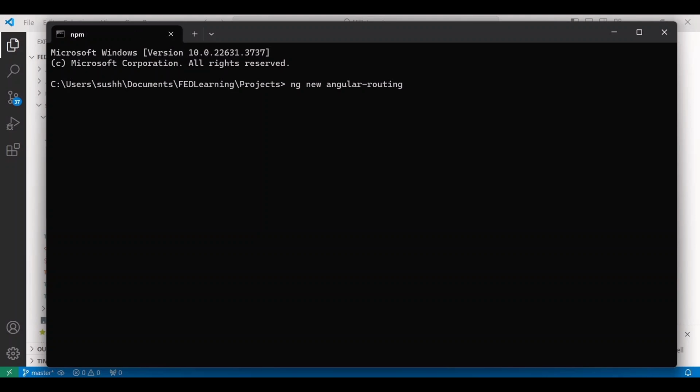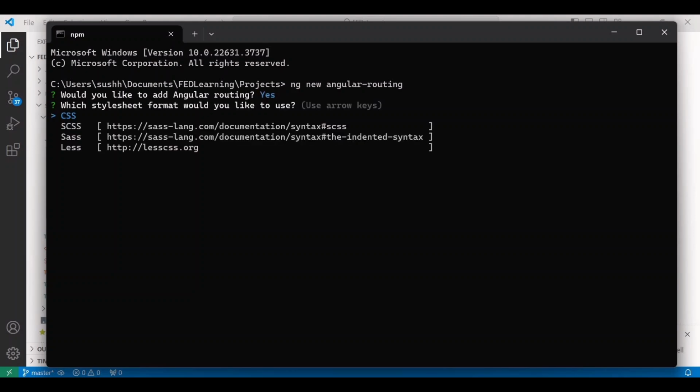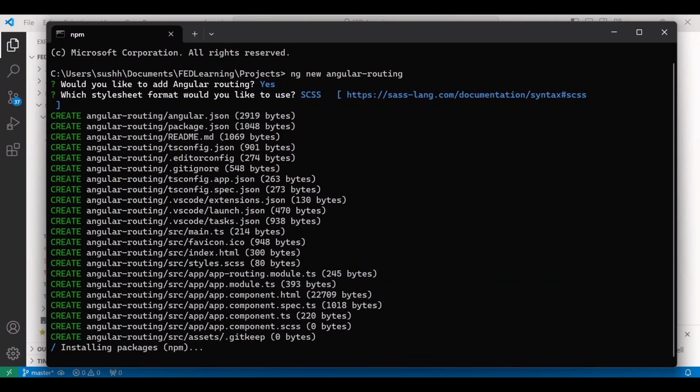Angular will ask you one question: would you like to add Angular routing? At this stage, you have to say yes if you want routing in your application. If you say no or n, then you will not get the app-routing.module.ts file. I will show you after this project creation. I want routing in my application, so I'll go with Y. The second question, we need to choose the CSS. I'll go with SCSS, and once I press enter, it will take a few seconds and the project will get created for us.